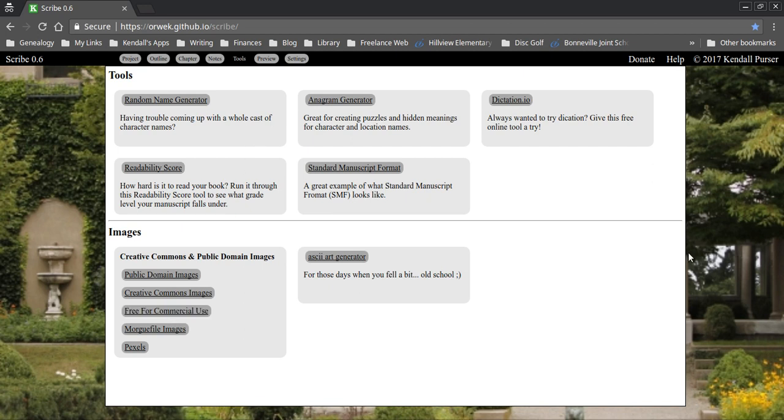Down here in images, there are a lot of Creative Commons and public domain image libraries online. So here's a couple here, as well as an ASCII art generator. If you want ASCII art in your book, if that's the flavor of book you're writing, then that's available as well.